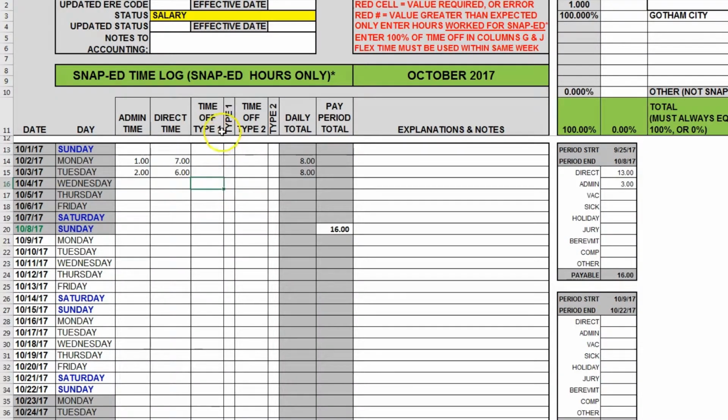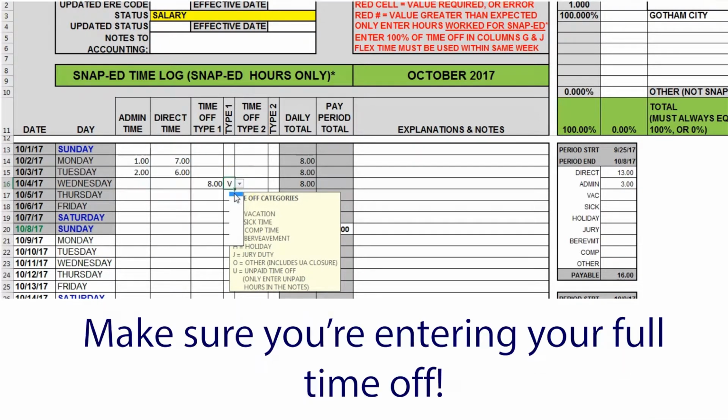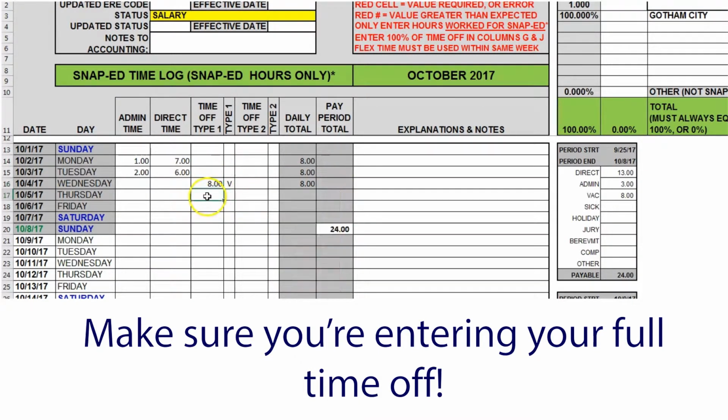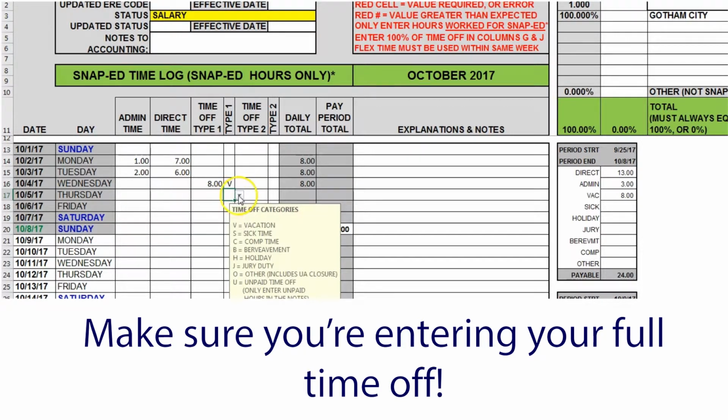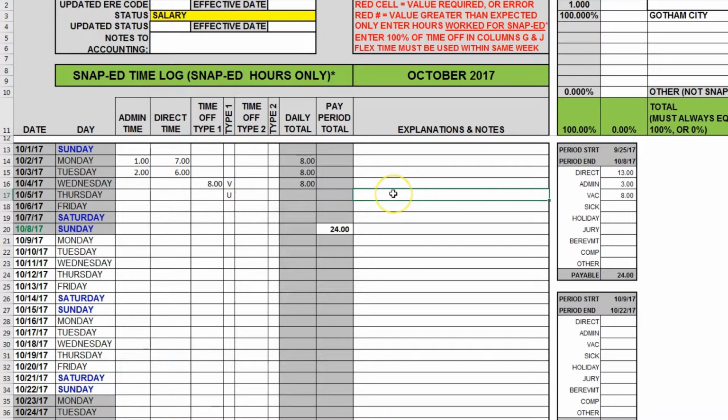If you take time off, you'll enter it in the time off columns next to admin and direct. Enter your hours, then select the type of time off you took from the drop-down list, such as vacation or sick time. If you work partly with other grants, make sure you're still entering your full time off taken in this column. It will automatically calculate based on your percentage in the column on the right. The only time you do not enter hours in the time off type column is when you take unpaid time. When you take unpaid time, select U from the drop-down list, but only enter your time in the notes column.